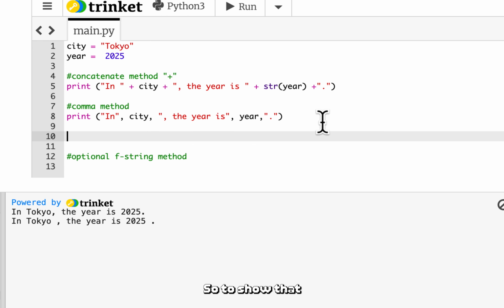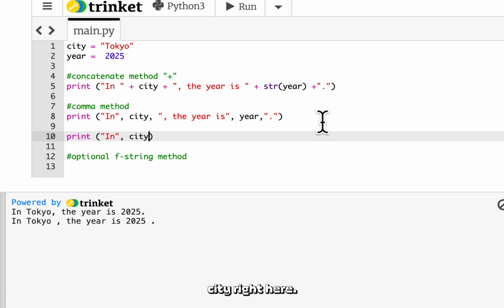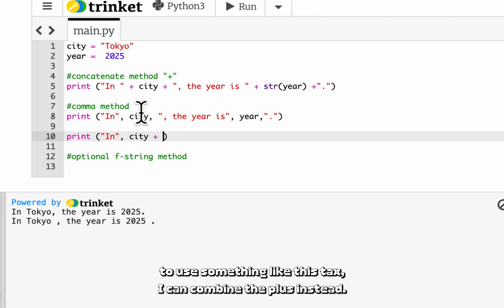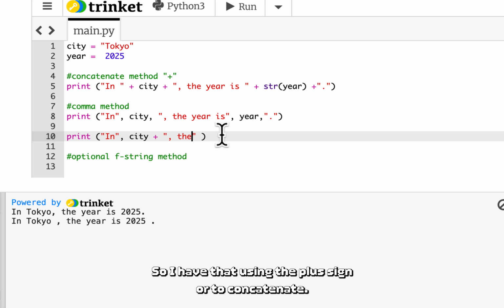To show that to you, you can actually combine both methods together. For example, in city. Since we don't have any comma, I'm going to use the comma for the first one, in city right here. And then when we need to use this text, I can combine it with a plus instead, ensuring that this comma is nearby the variable city. So I have that using the plus sign.